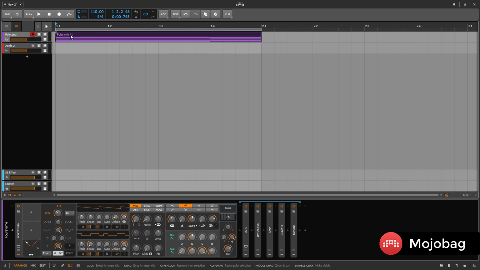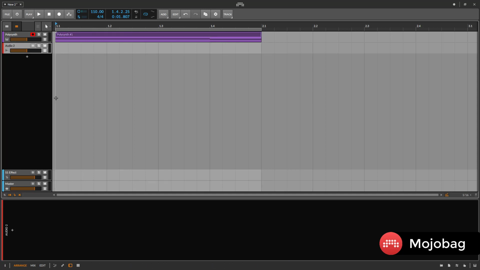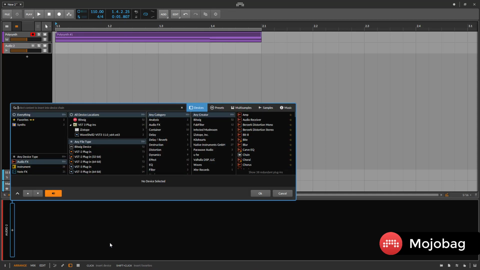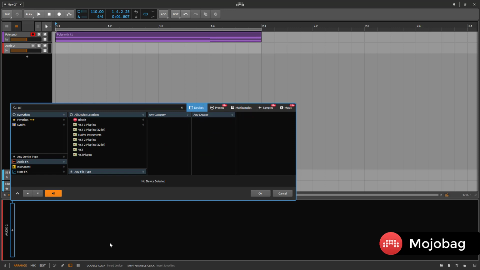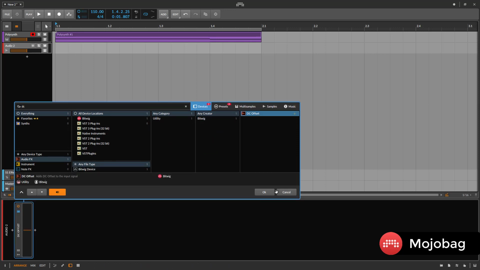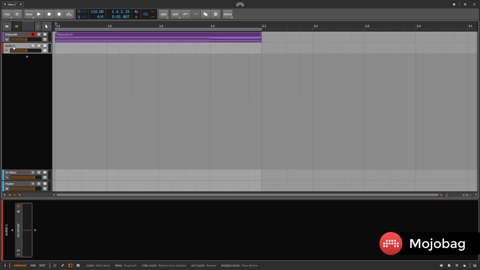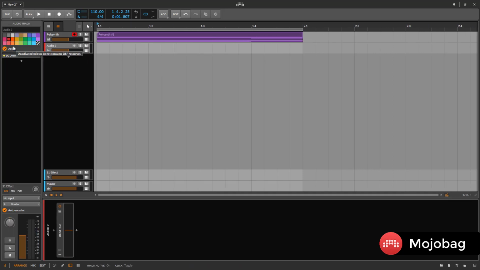So I've just got a polysynth set up here. It's just got a basic pluck sound, a 1-bar loop, just to be fast. The way that you do this, a couple of you might know, is you add a DC offset onto this other track, and we'll just call this track MSEG.